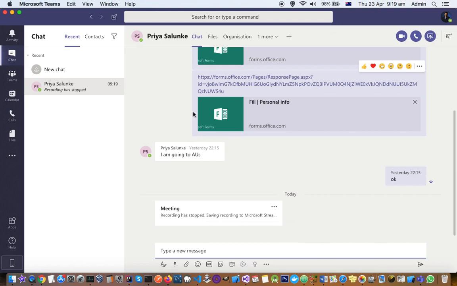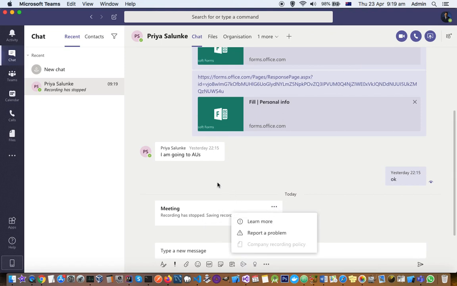So whenever you get into a call, if it is a call with one person, then in the same chat you will see the recording as well. But if there are multiple participants in the call, then a group chat is automatically created for that specific call, and in that chat window you will find that saved recording.